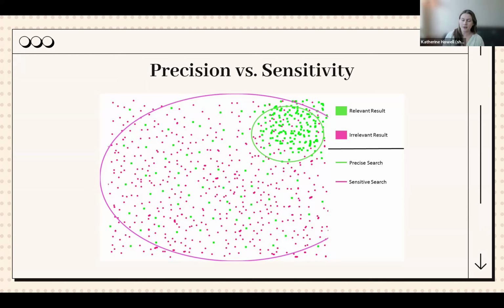A sensitive search, on the other hand, you can see is that big pink circle, and it captures almost the whole image. And while it captures way more relevant results, almost all relevant results, it does bring in a lot more irrelevant results as well. So when we think about searching, we want to find a balance between the two. We want to be somewhere in the middle where we're getting everything, but not wading through a ton of irrelevant information. So that's the goal of developing these search strategies.